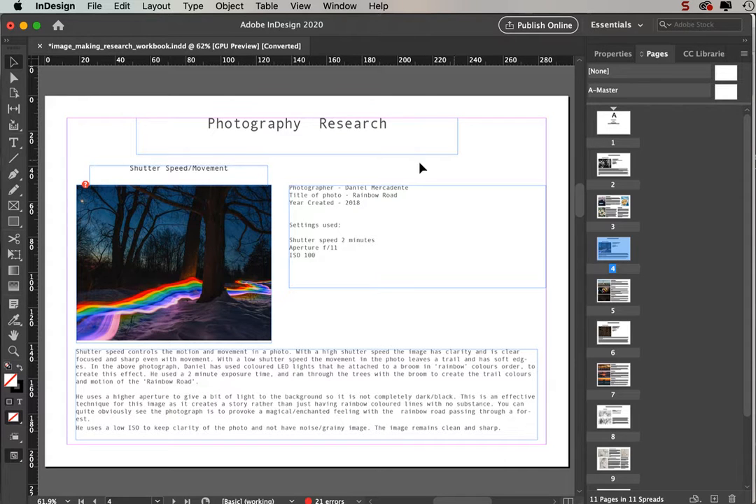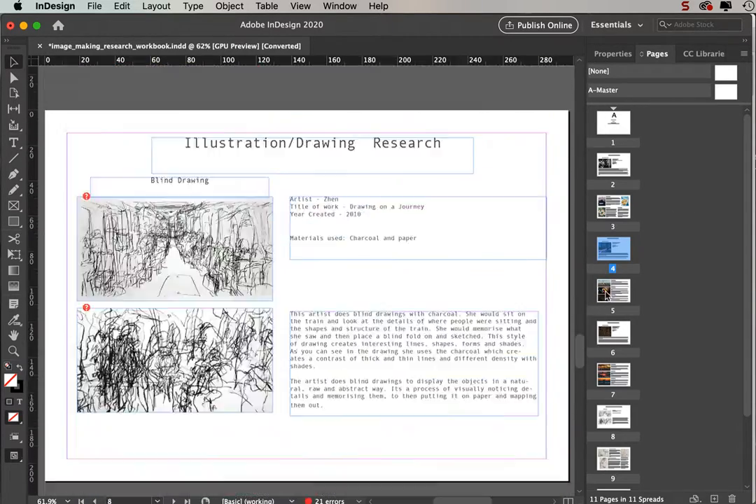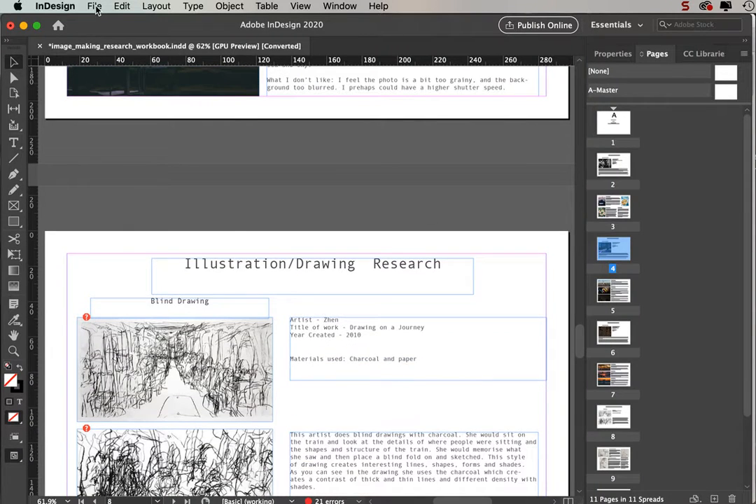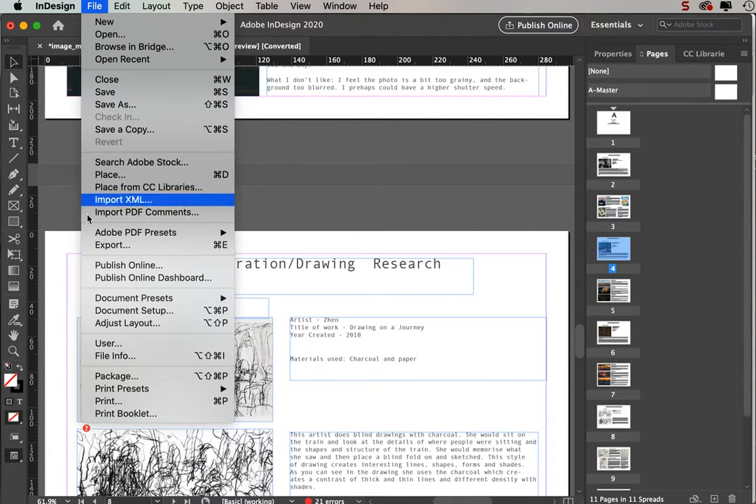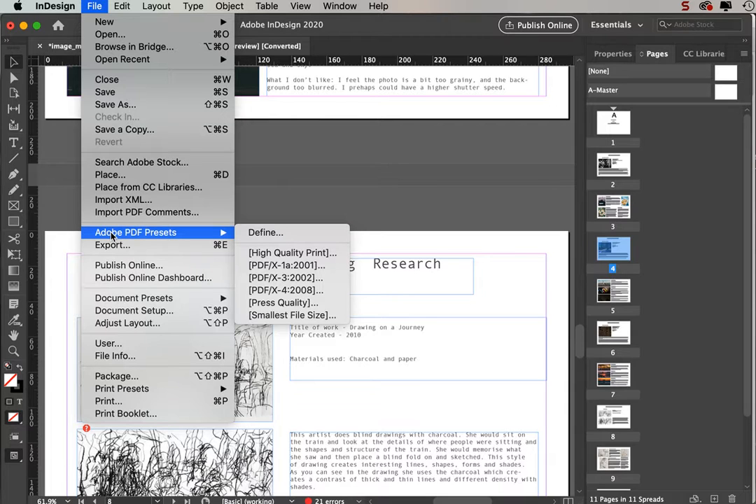If I jump into InDesign, so if you've been doing your work within here, then you simply go File. You've got an option here that actually says Adobe PDF presets. I usually just put it on PDF3. That seems to be one that's quite a standard and I don't seem to have any problems with. So you can do that, but you can see you've got other options here, smallest file size, if it's getting too big. So you just choose from here.